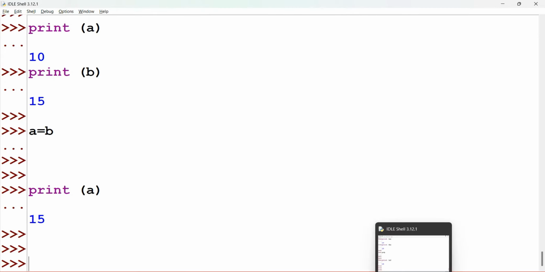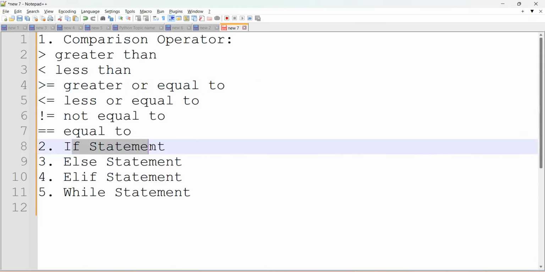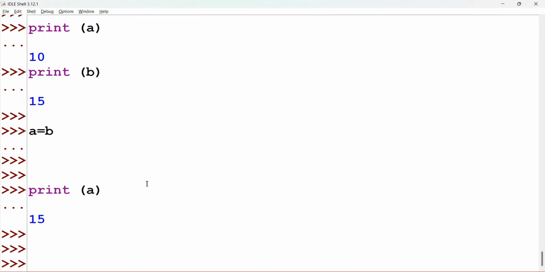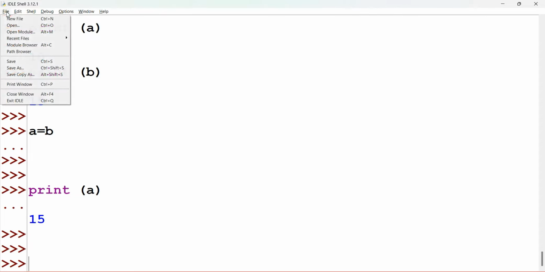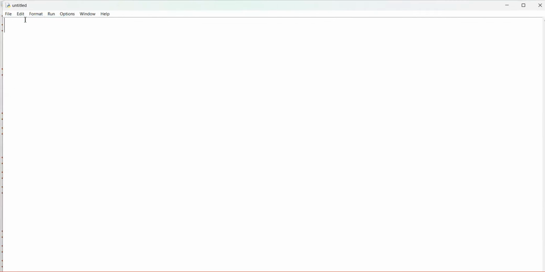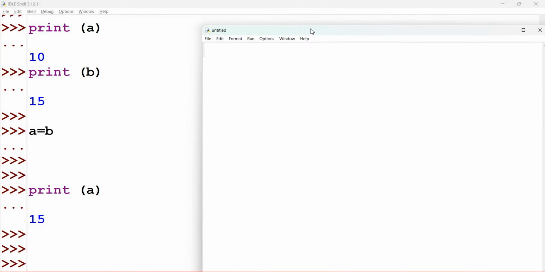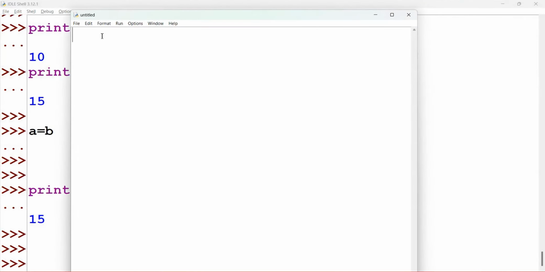So our next topic is the if statement, right? So here in the IDLE shell tool, suppose we want to run a big script. We'll have to open one page, that is the new file option, right? When we open this file, we will get a run option. When we type this script and run it, we will automatically get the output here, right? So let me show you.